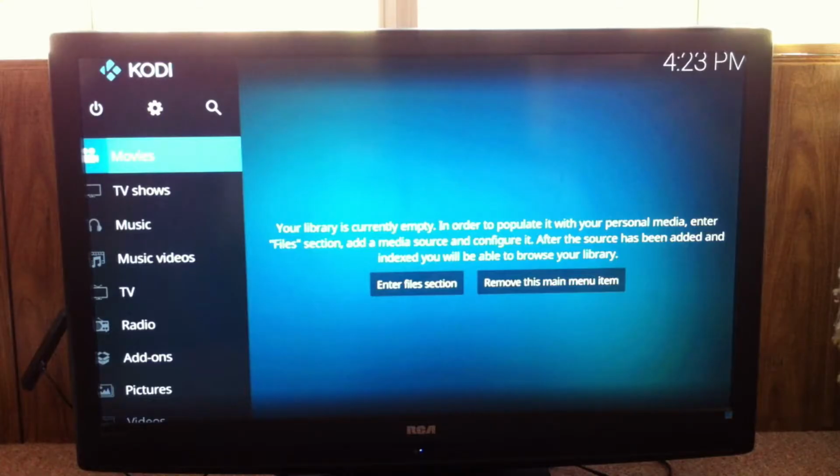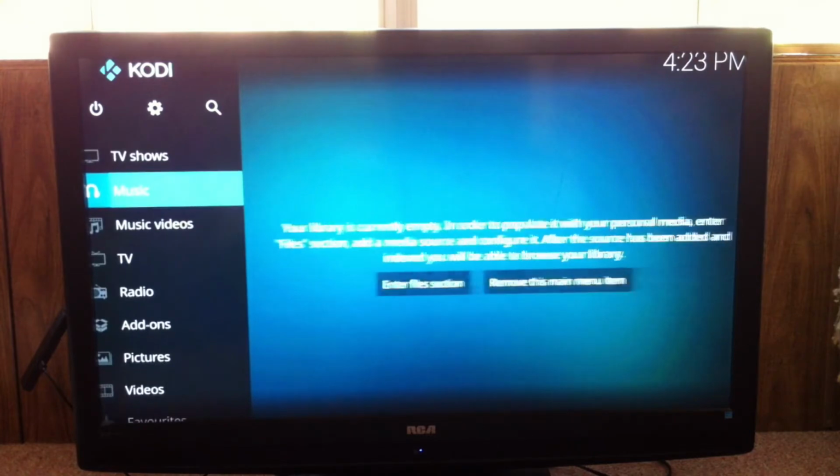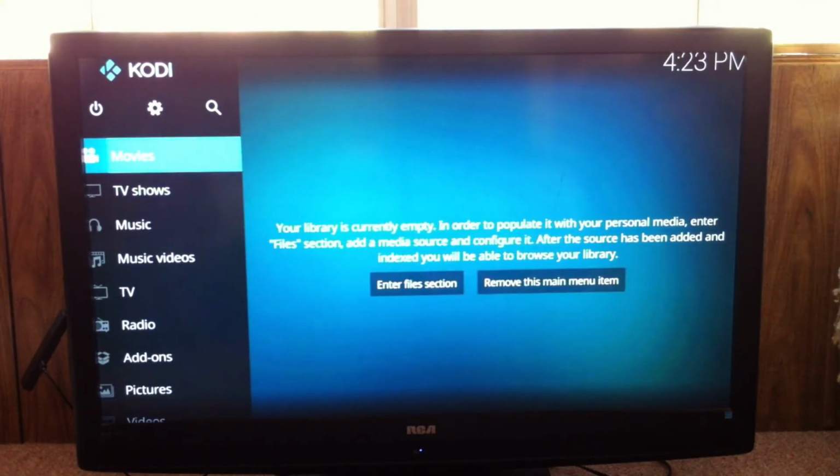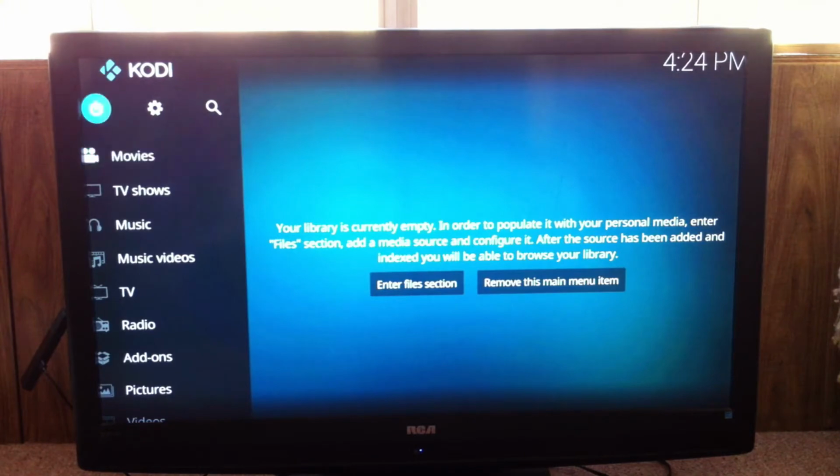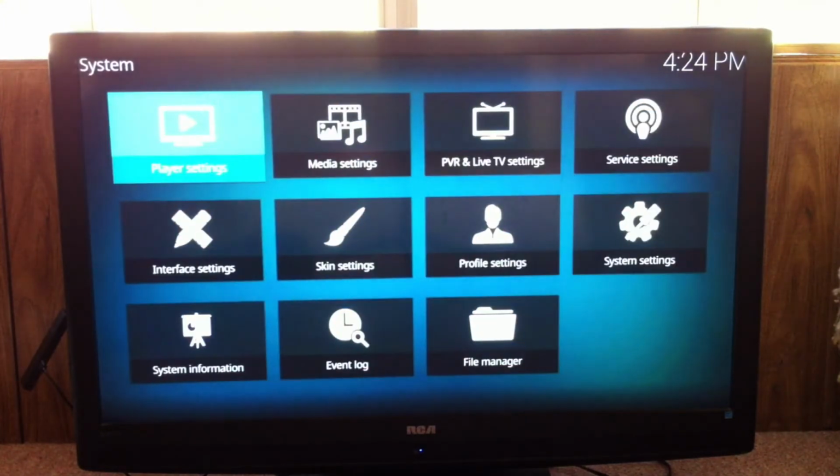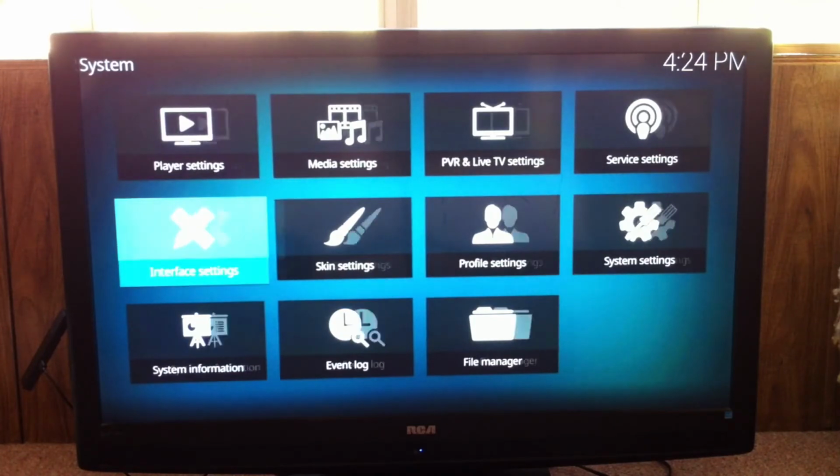What I'm going to do first is, for those of you who are used to old school Kodi with your Confluence skin, and this is not your style, I'm going to show you how to get the Confluence skin back. It's really easy. Click your up arrow and go over to Settings right here in the middle. Click OK. And then go to Interface Settings.